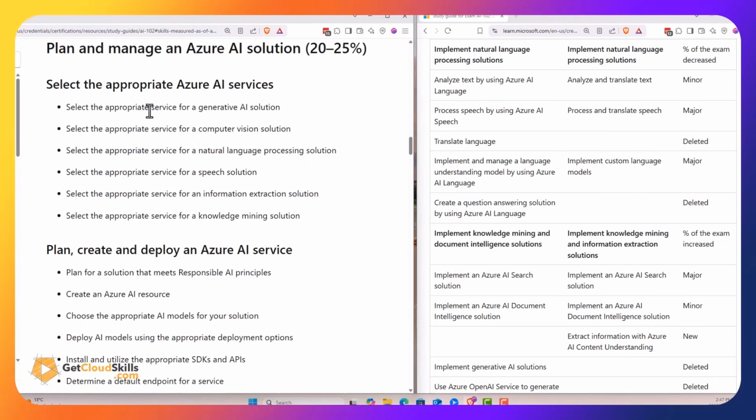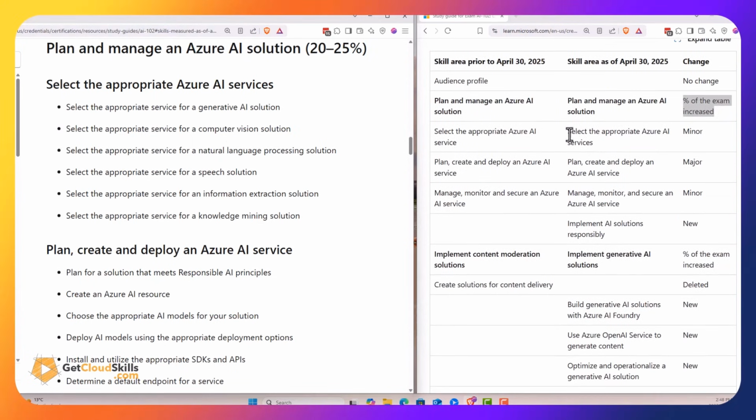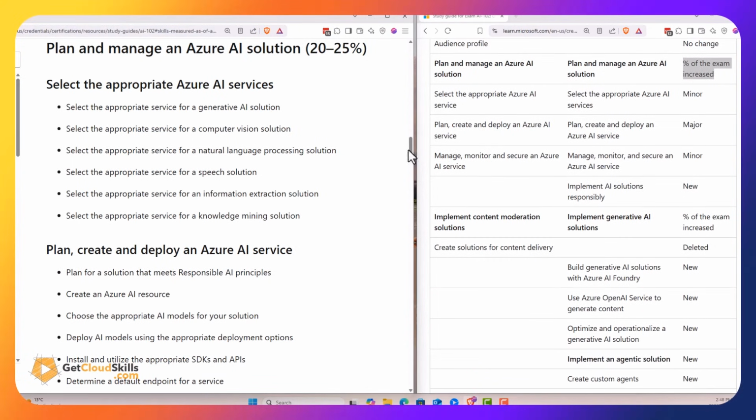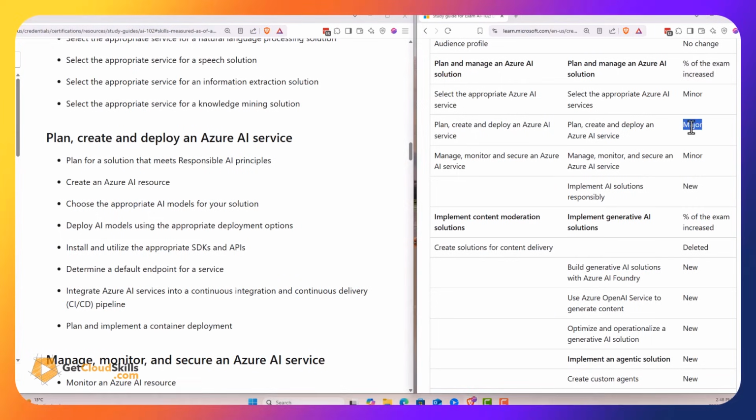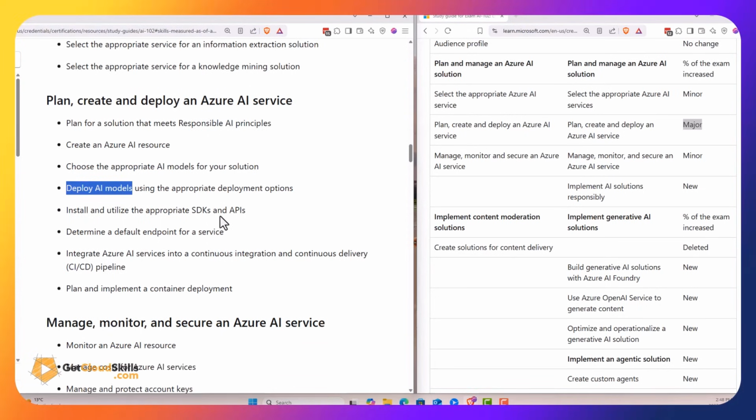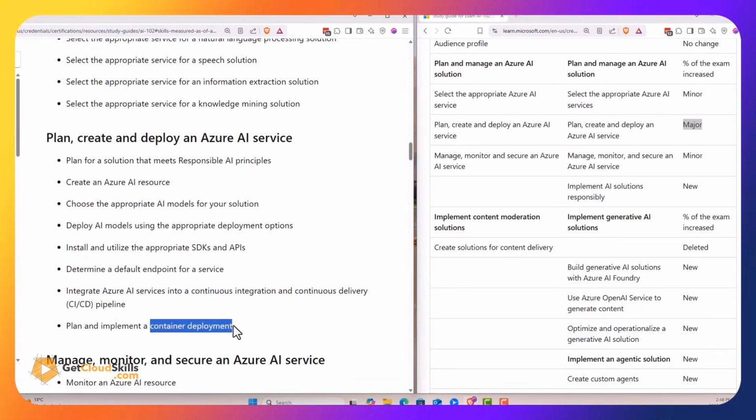If we scroll down a little bit into the first section in terms of the intro section, plan and manage an Azure AI solution, you can see we've got our usual introductory section, which is generative AI, computer vision, natural language, just sort of the overall knowledge of AI services. Then we can also see that under plan, create, and deploy, it's listed as major change. And we've got our responsible AI in there, choosing the appropriate AI models. That'll be the deploying AI models. And this was on the exam before as well, container deployment. So this is somewhat different than it used to be.